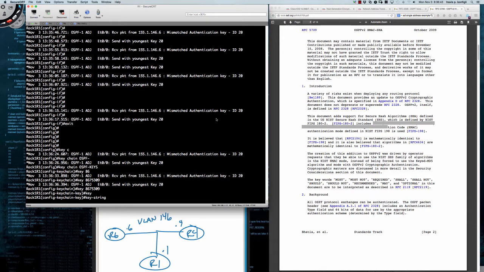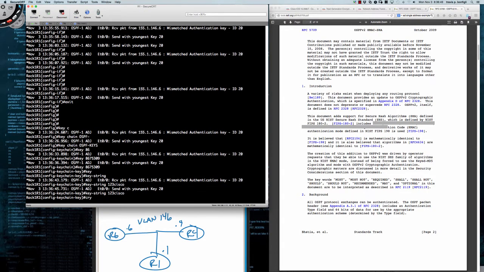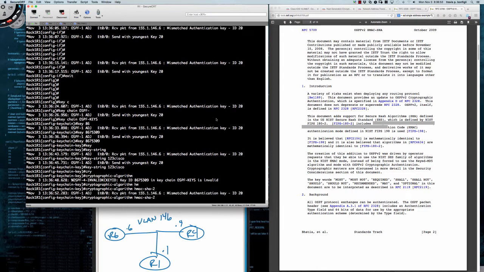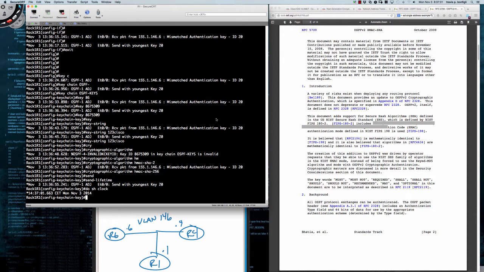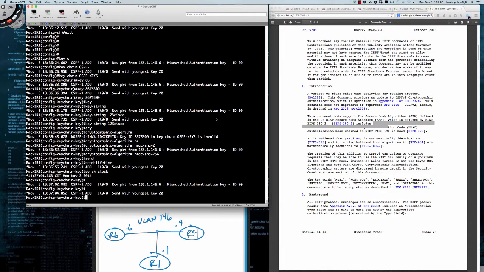My key string will be 123 Cisco, and then we're going to say the cryptographic algorithm we're going to use is going to be HMAC-SHA, and we'll pick 256 for this one. And then my send lifetime, let's actually do a quick do show clock. We want a little overlap, so we know that we're going to be good for a few more minutes here, so I'm going to turn this on at 14:45.